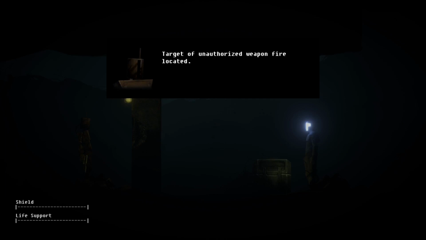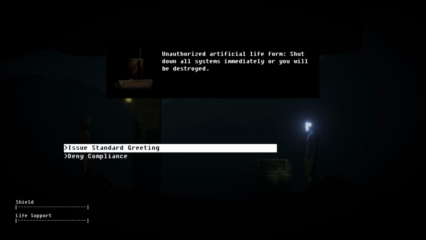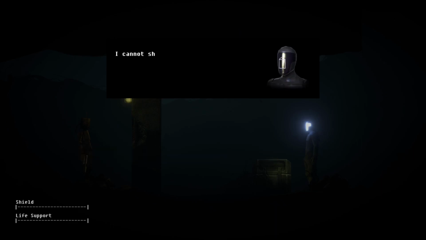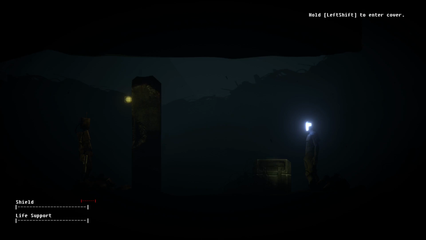Unauthorized weapon fire located. Unauthorized artificial life form. Shut down all systems immediately or you will be destroyed. Should we go with a standard greeting or compliance? Cannot shut down my systems. My human pilot is injured and requires... Target not complying. Threat level escalated. Engaging.